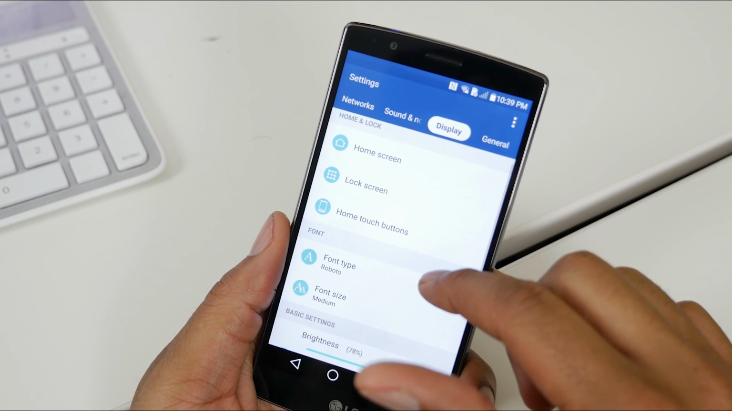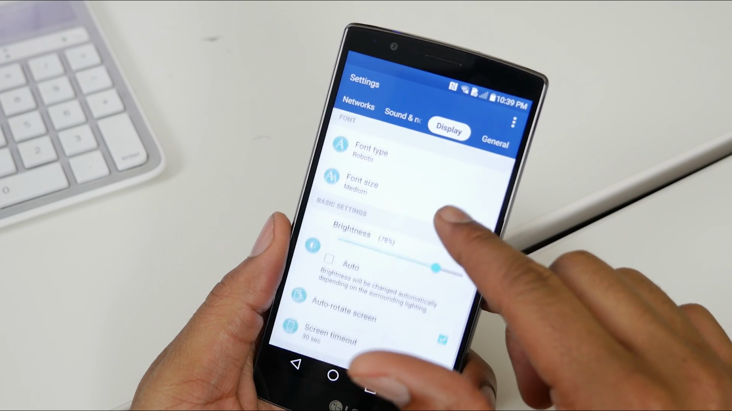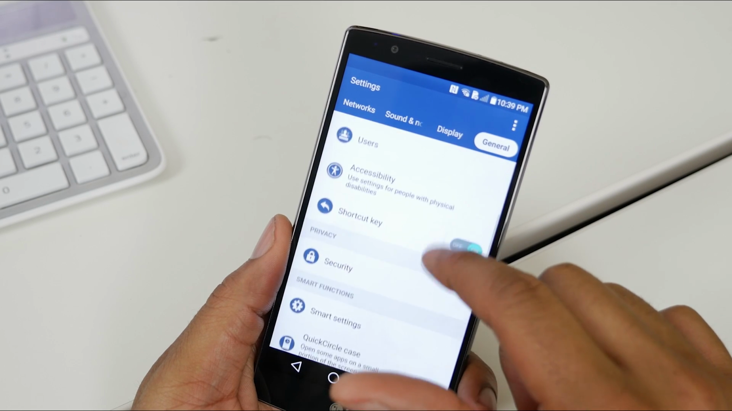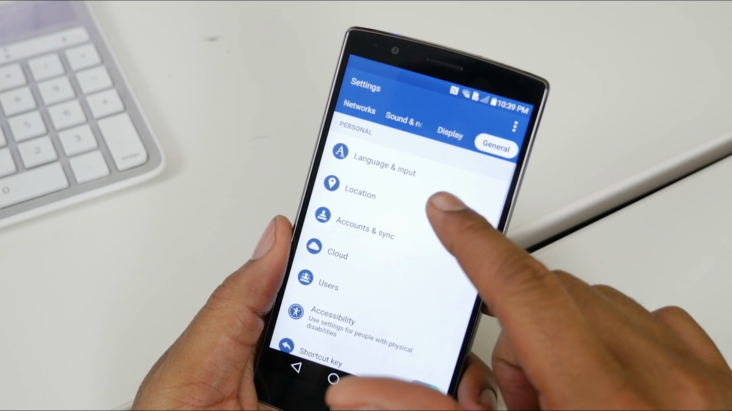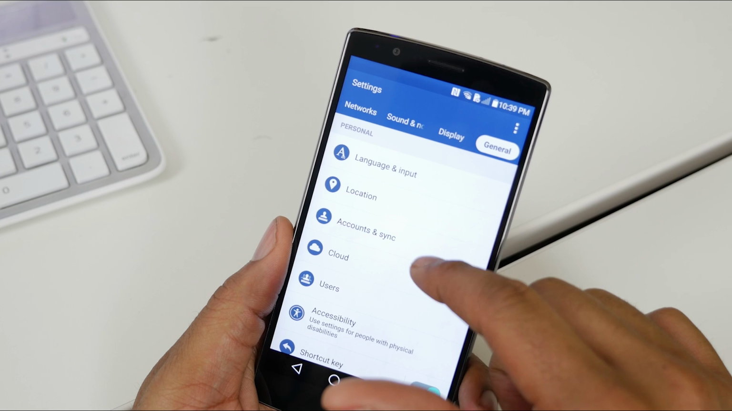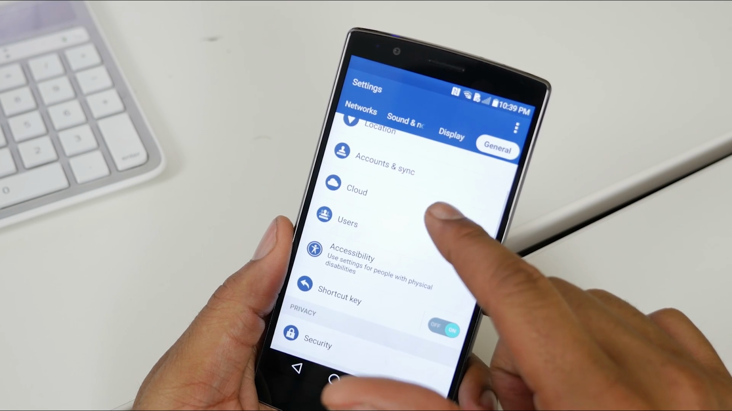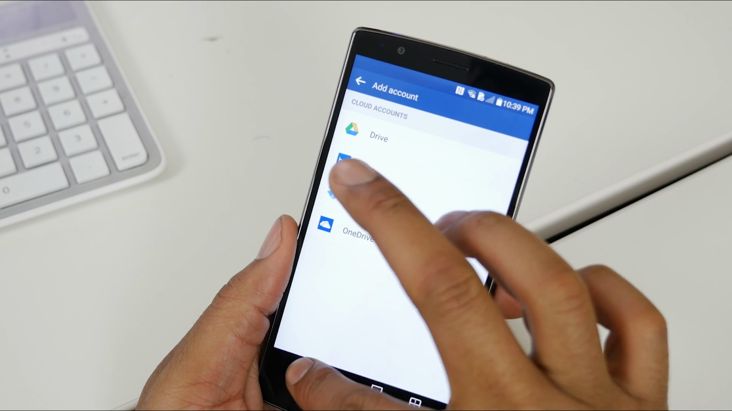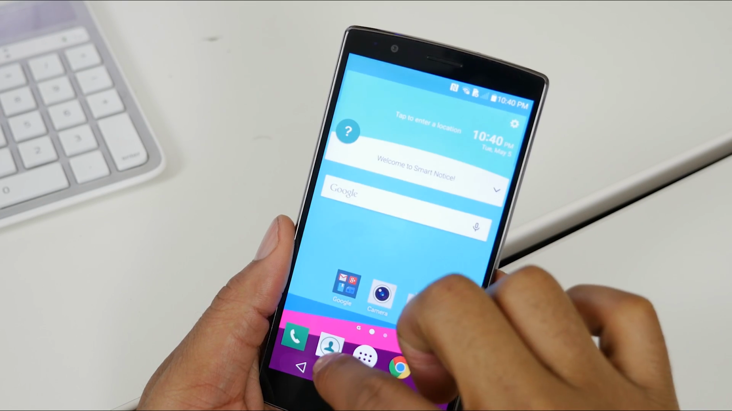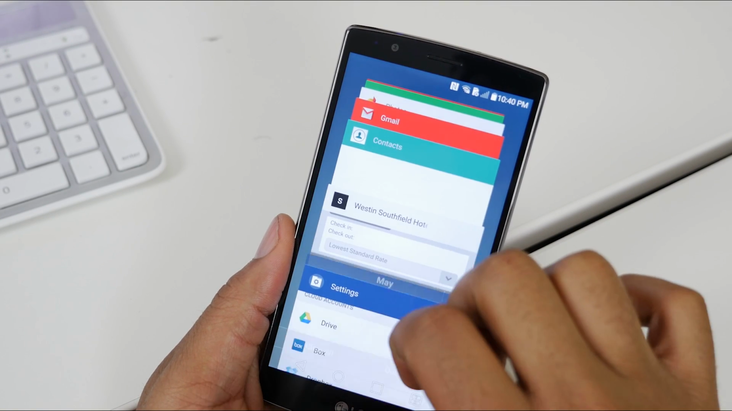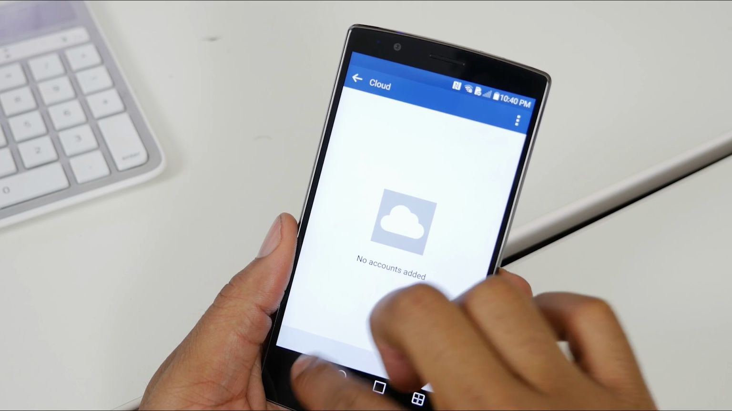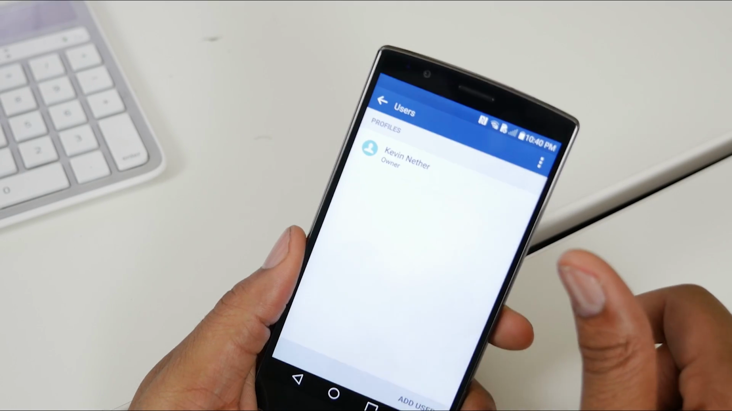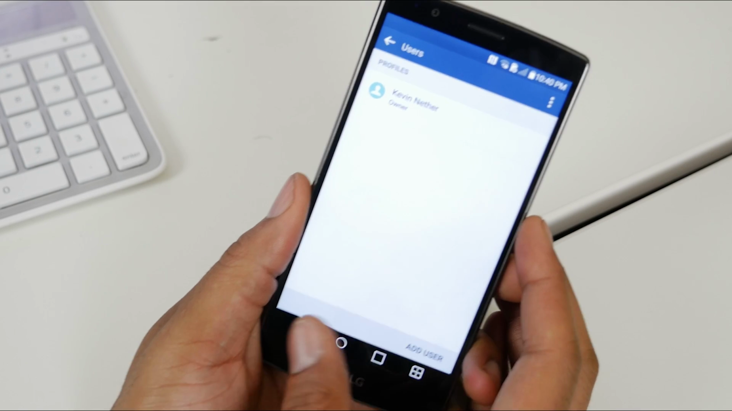All right, we can change the font type, the font size, and things like that. Under General is where we see our main settings like location input, locations, account settings, cloud, which has the cloud things in here you can add that are sort of built into the phone. Users, you can make different user accounts, which is pretty cool. I'm a big fan of that.